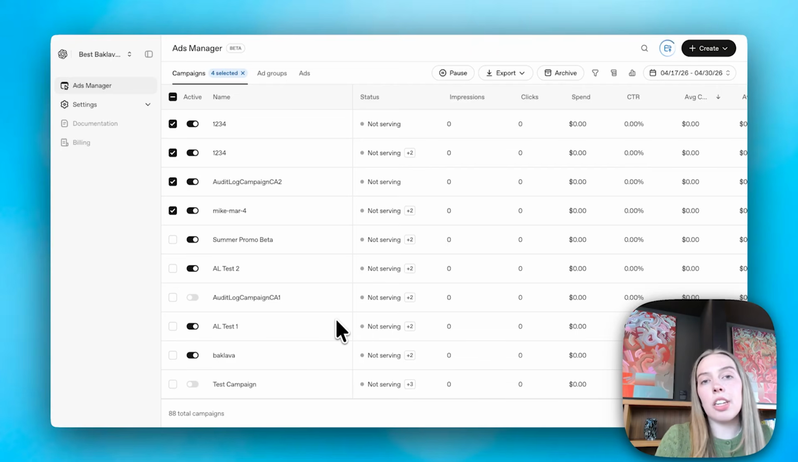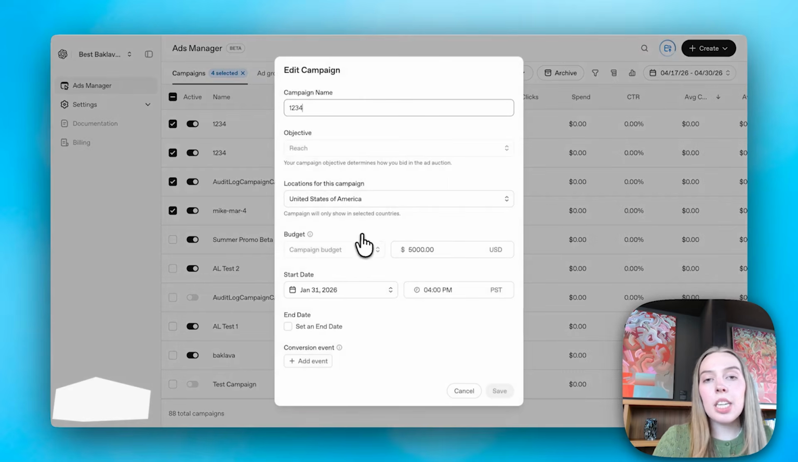As you launch and learn from your performance results, you might find that you want to make changes or edits to your campaigns. To do so, there are 2 options. The first, you can hover over the campaign, select the 3 dots, and select Edit Campaign. Here you can make any edits and then select Save.